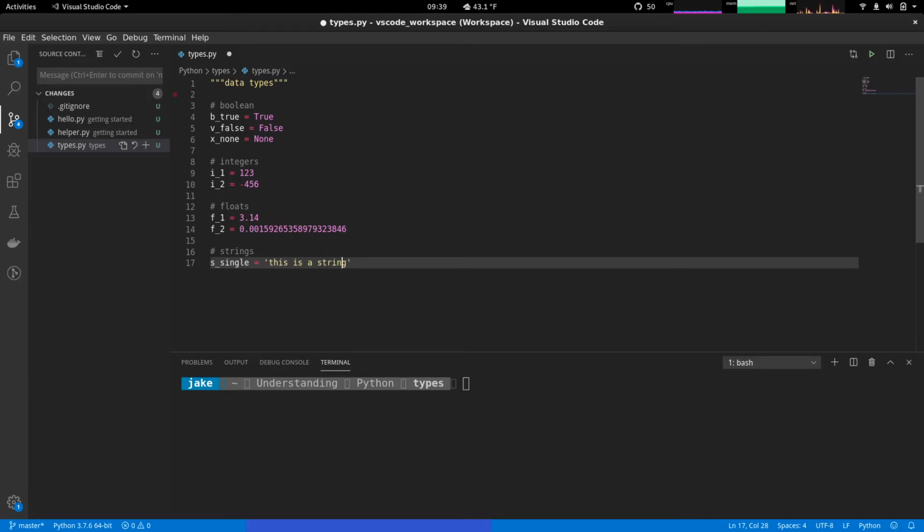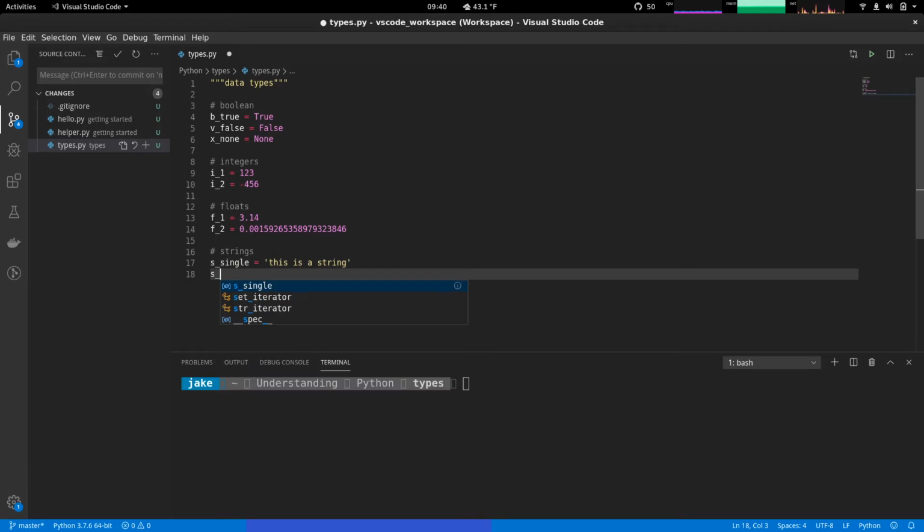And you'll see around this we have single quotes. We can also do double, so sDouble is equal to, this time with double quotes, this is also a string.